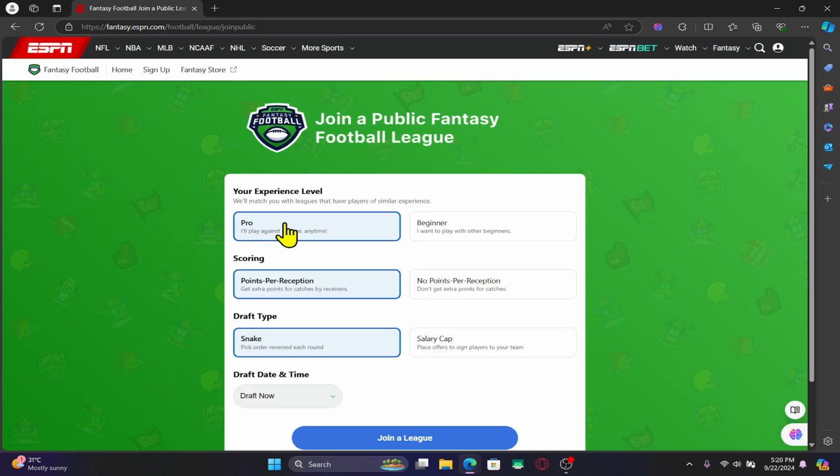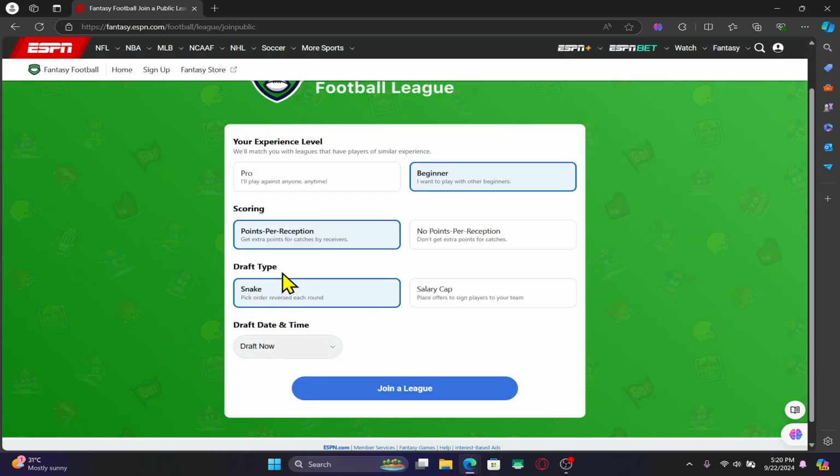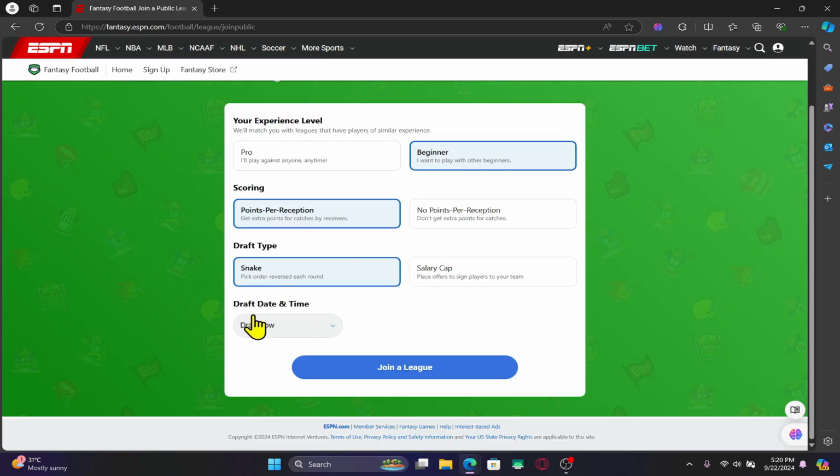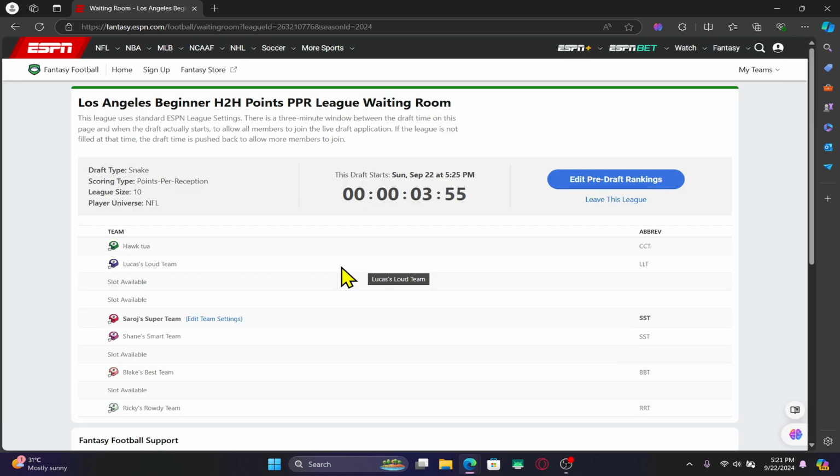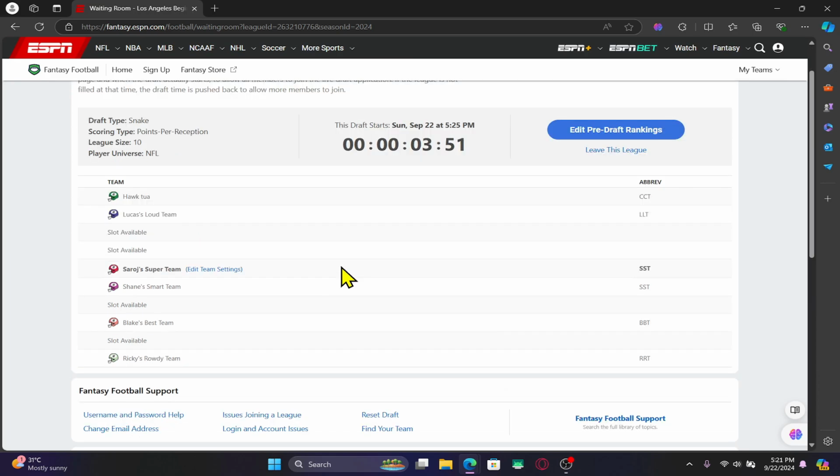You will then be asked to choose the experience level, the scoring option, as well as the draft type. You will also have the option to immediately draft a few players. Click on the join a league option after choosing your settings. And now this will take you into the draft waiting room.